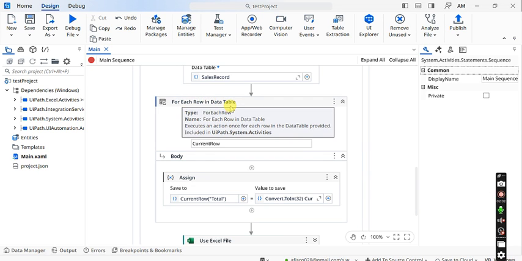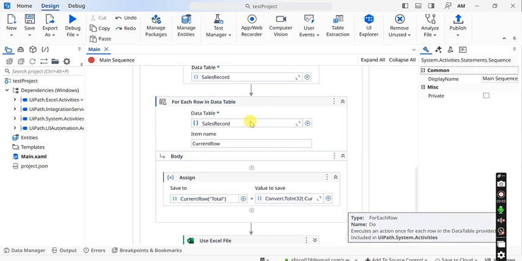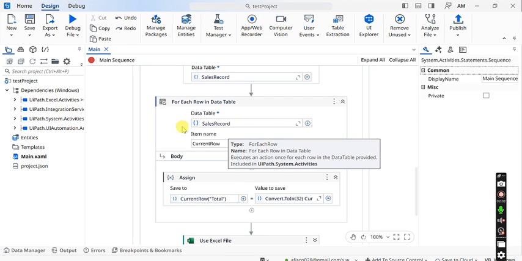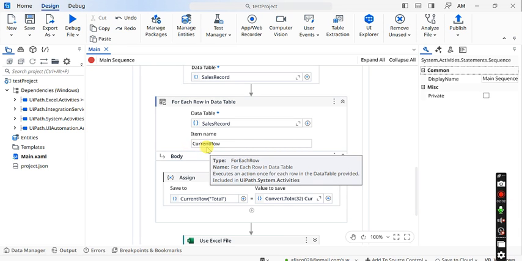For each row in data table: for each of these rows in this data table, you have to specify the data table. Where is the data table? Sales record data table. Then each of these rows, we give it a name, CurrentRow. Each row you are working with is called CurrentRow. If it is row 1, that name becomes CurrentRow 1.